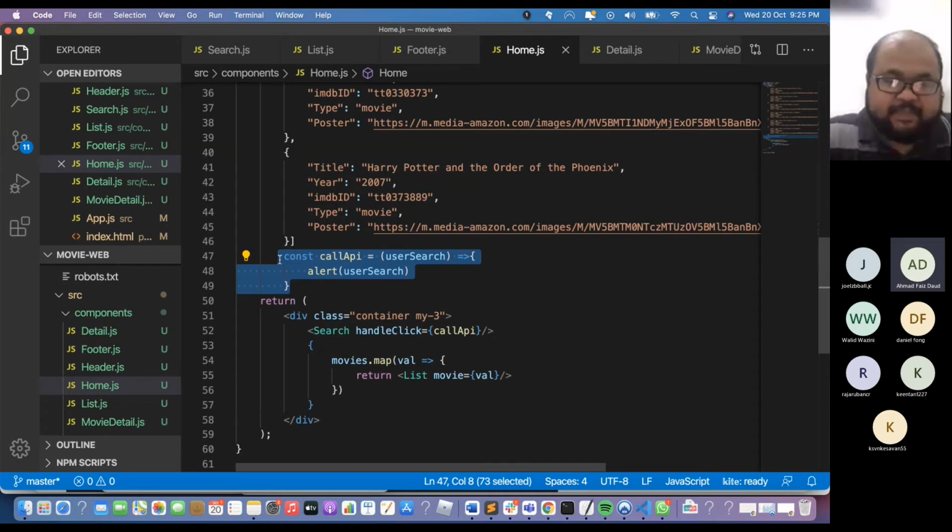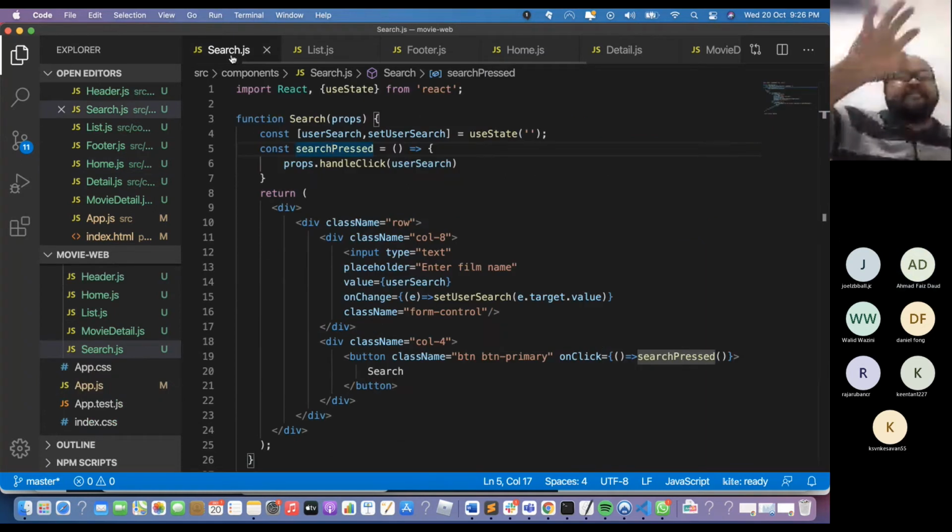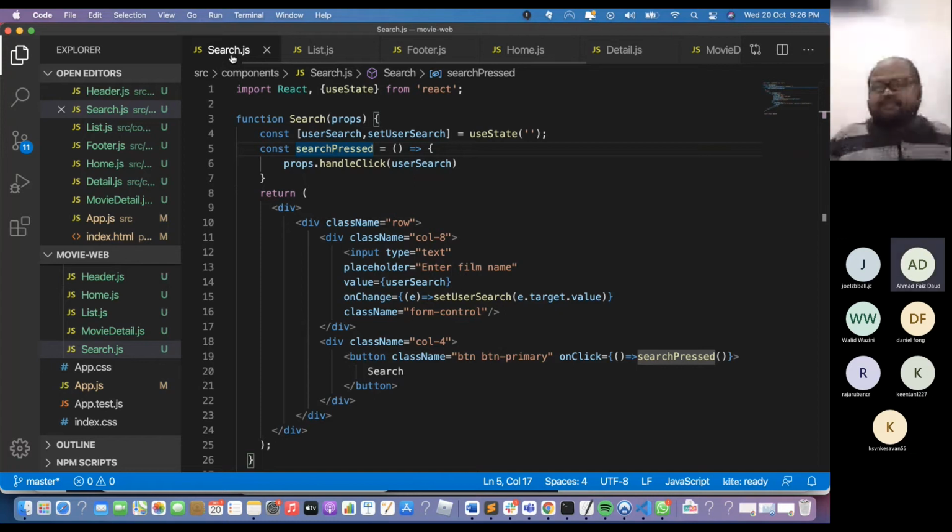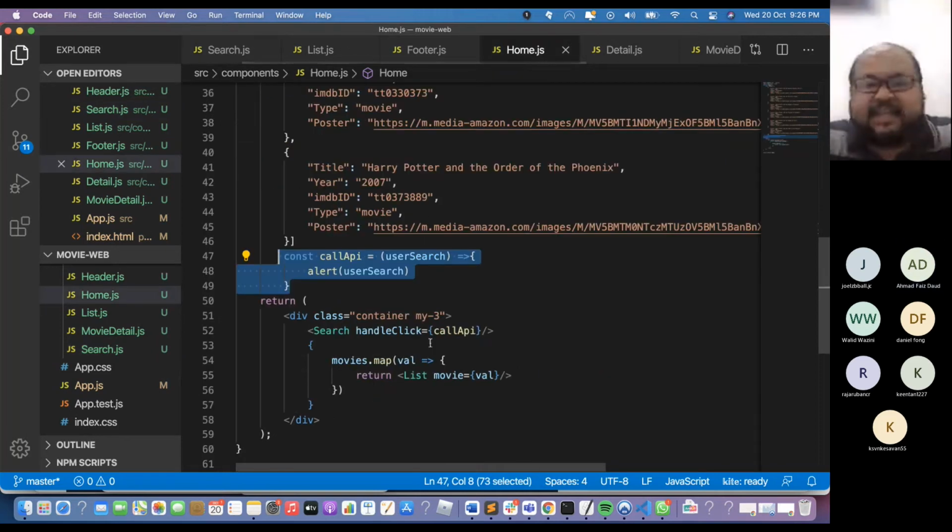Sir, look at search.js. Alright, make sure that the alert comes out. If the alert comes out, then it's done. Thank you, sir. Okay, so that's it. Once it's done, nothing else is left.